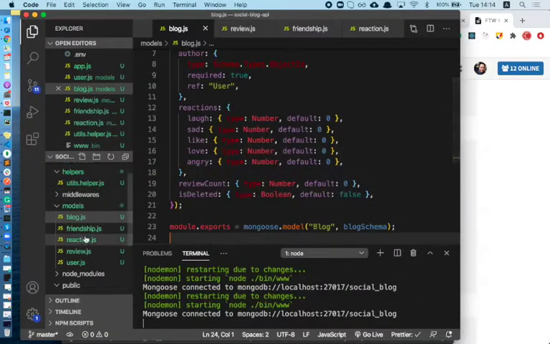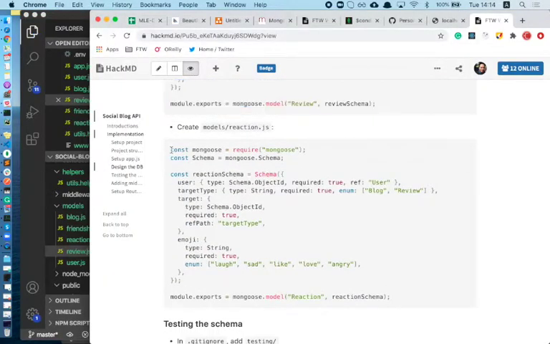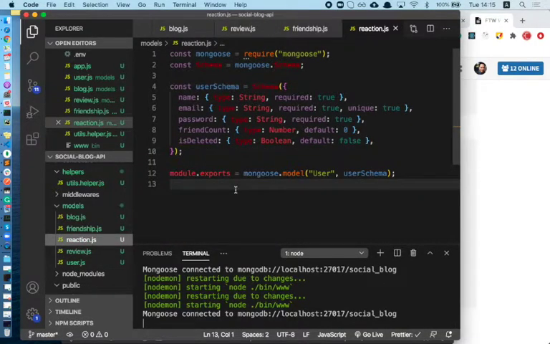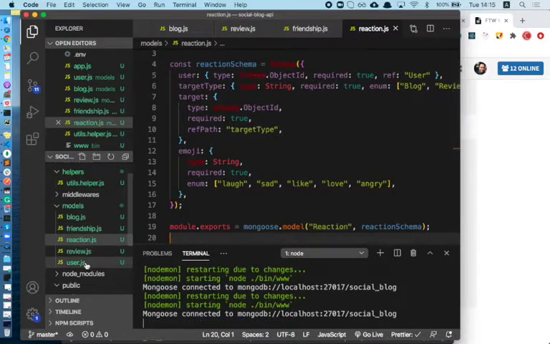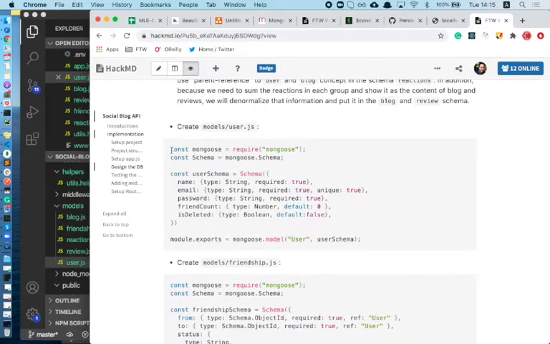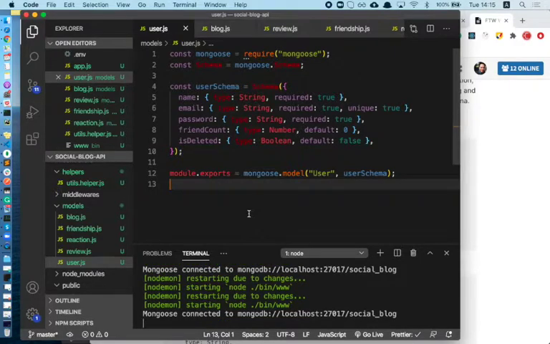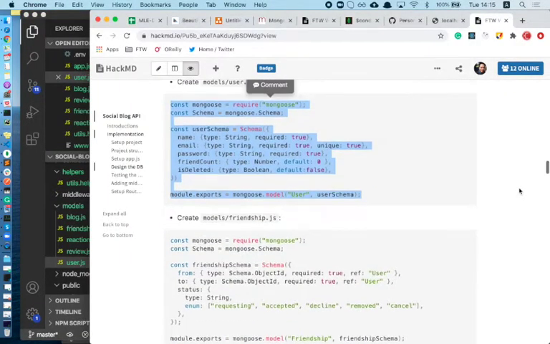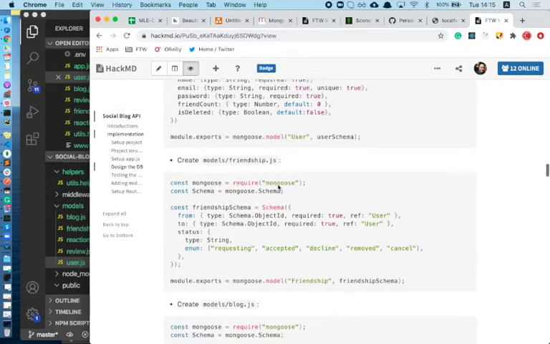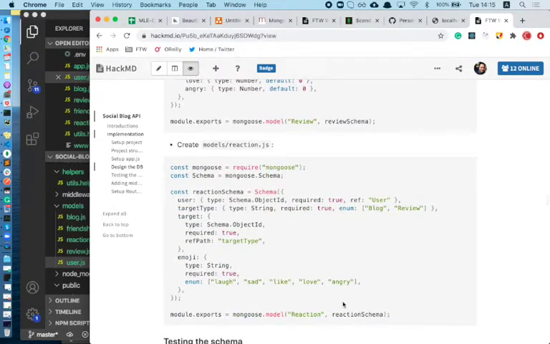Programming is so easy. Yes. Oh, I put the user schema in reaction. Yeah, just follow the notes here. Create user, put this in the user, put this in friendship, put this in blocks, review, and reactions.